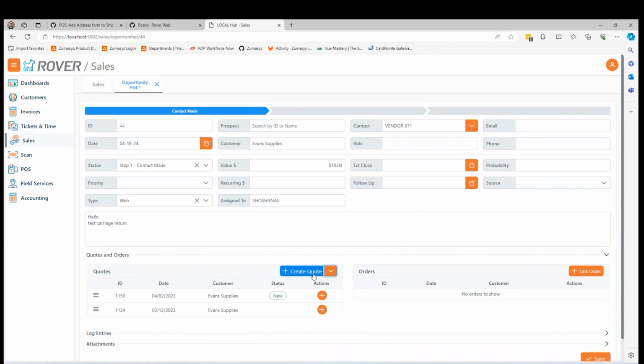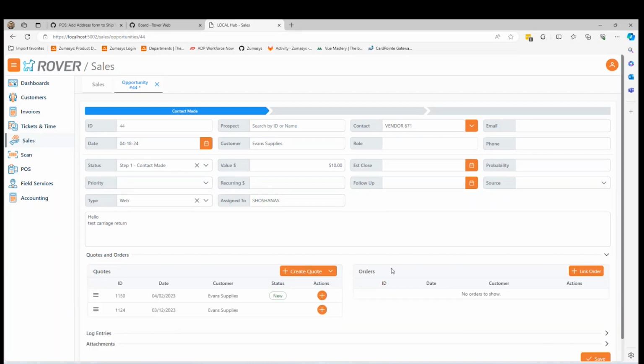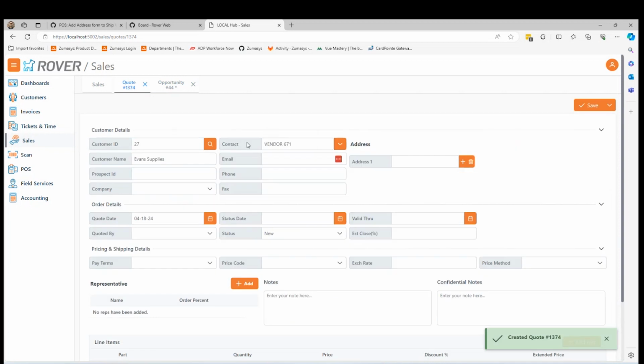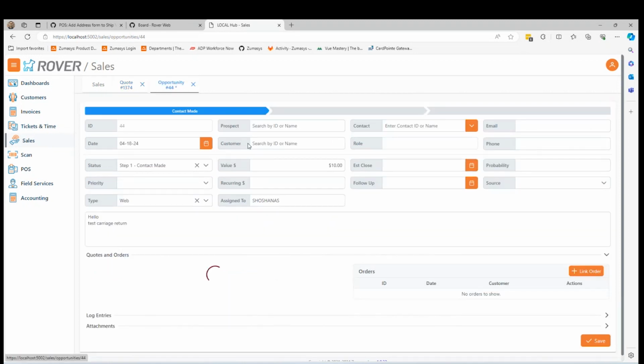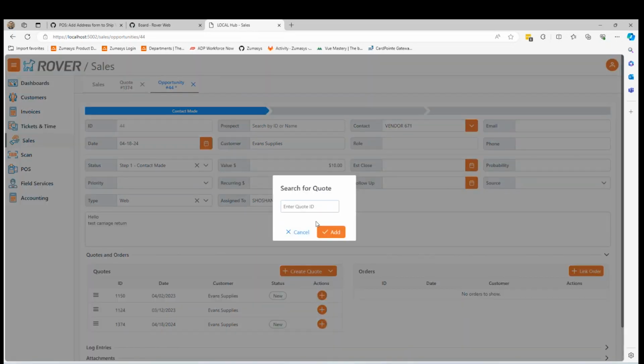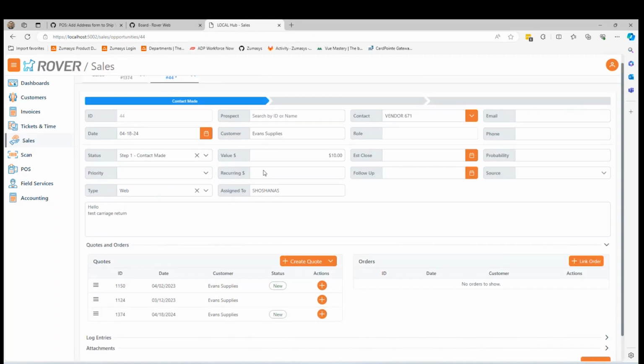to see it. So from here, we can create a quote from here, and then it'll take you here, fill in all the custom information with IDs and stuff. And you can also link an existing quote to your opportunity. So that functionality is hooked up as well.